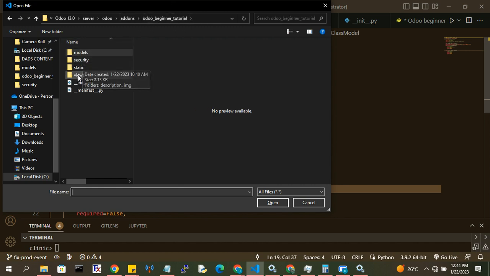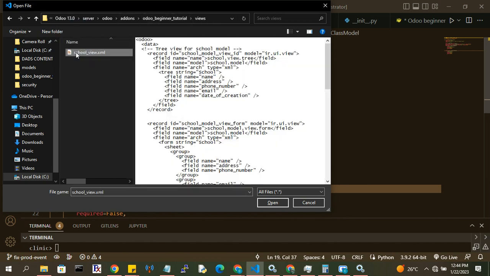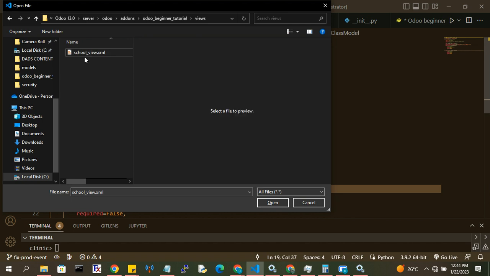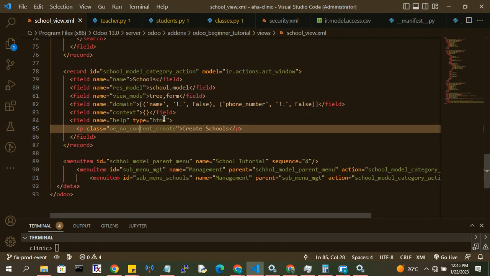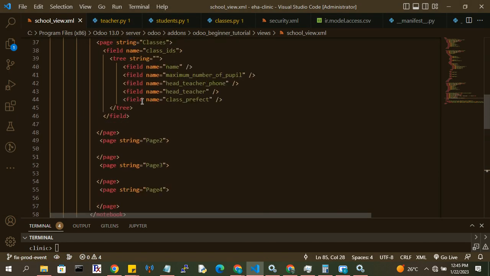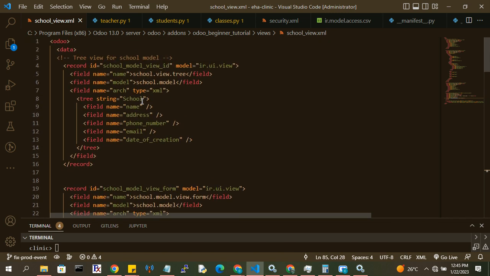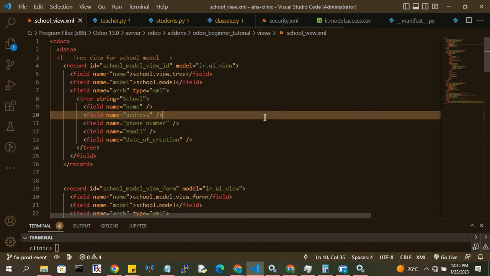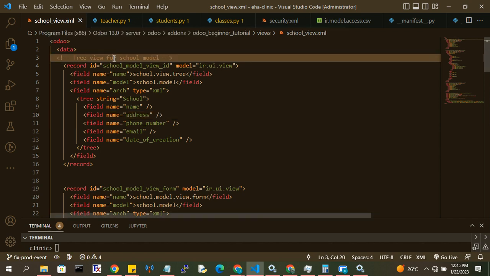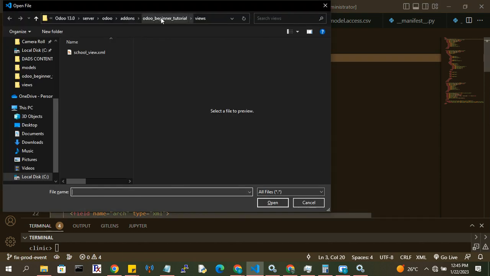So let's go to our views to see if we are missing something. School underscore views. Let's see if everything is looking fine. Okay, good and good. So we've created our school views. Remember, we have two XMLs that we've created. One is the security.xml and then the school underscore view.xml.